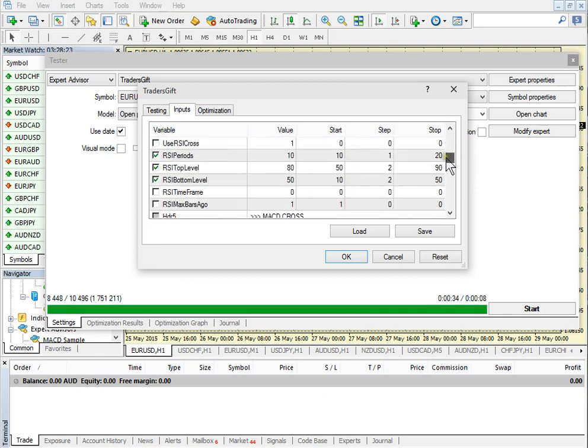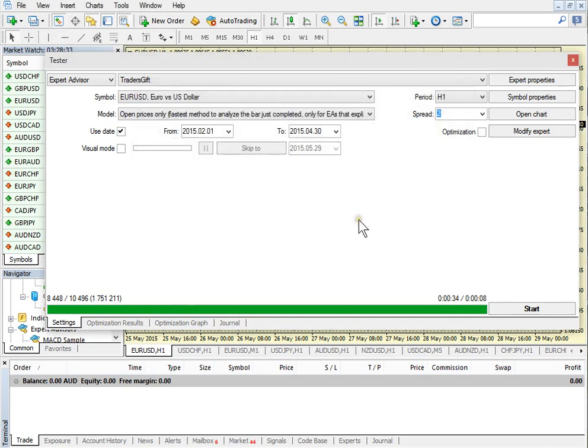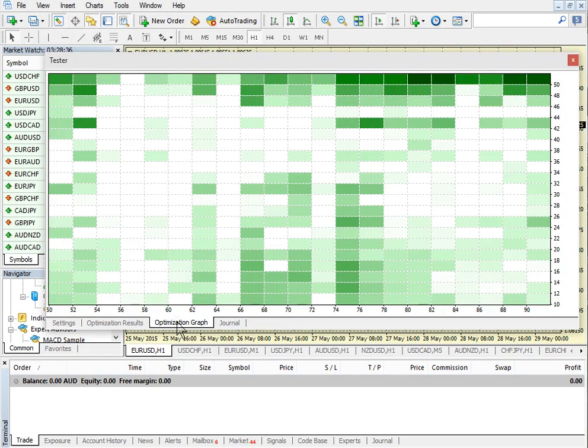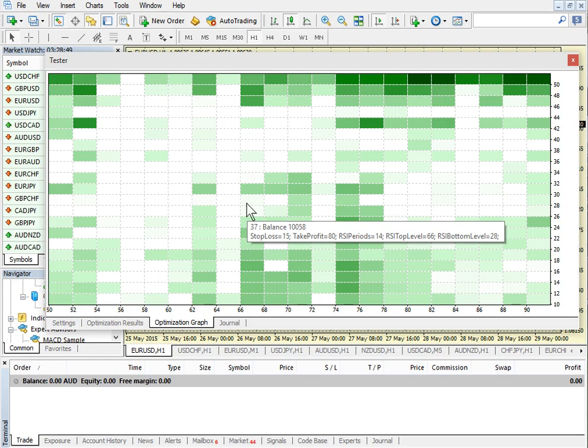And if we go down to the RSI, we've got periods optimized at 10, the top level 80, bottom level 50. Now I wanted to go back out of that just for a moment and show you this optimization graph. Now this is in shades of green, and the darker shades of green are the stronger optimizations, but the drawback with Strategy Tester within MT4 is that it only gives you a 2D representation of your optimization, and will always work on the last two variables being optimized.